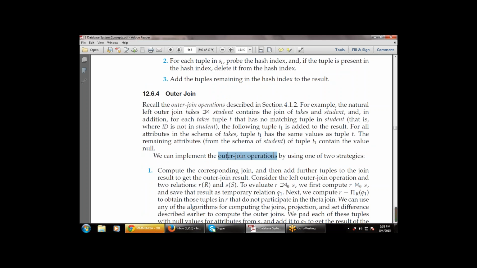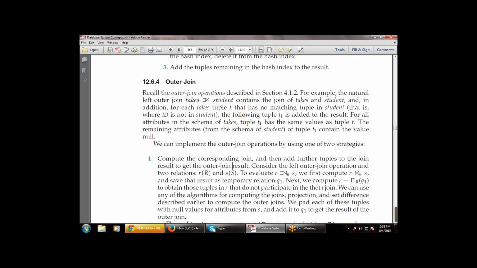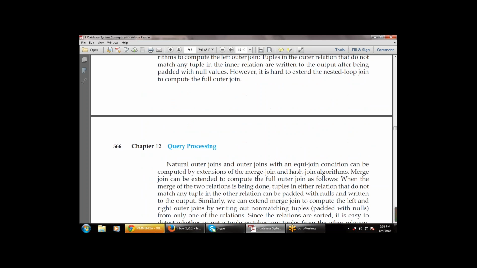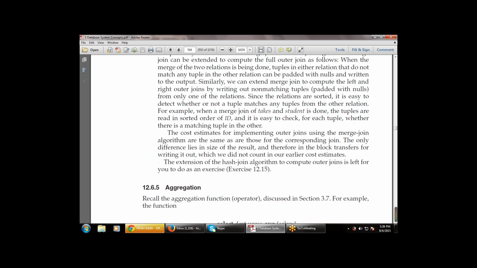We can implement the outer join operations using one of two strategies. The first is to compute the corresponding join and then add further tuples to the join result to get the outer join result. The second is to modify the join algorithm. The extension of the hash join algorithm to compute outer join is left for you as an exercise.